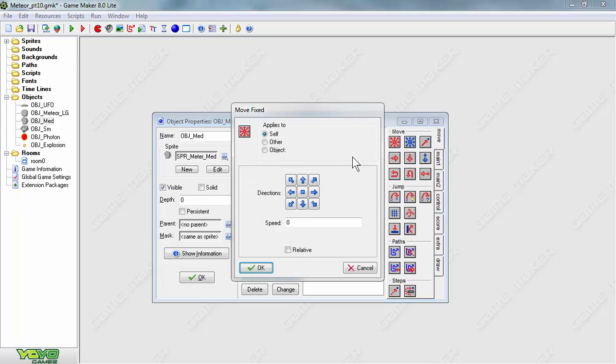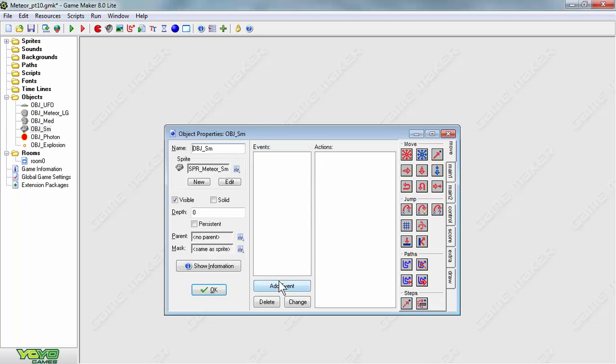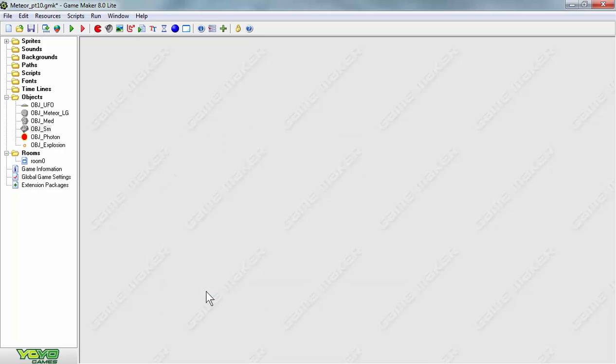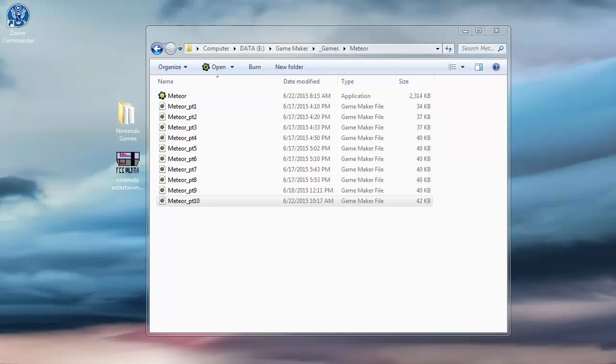Each meteor, we will change the speed slightly, making it more difficult to play as the meteor will be moving faster. Okay, check and save the game. The 3 meteors now should be moving at a different speed as they come careening down to the top of the screen.